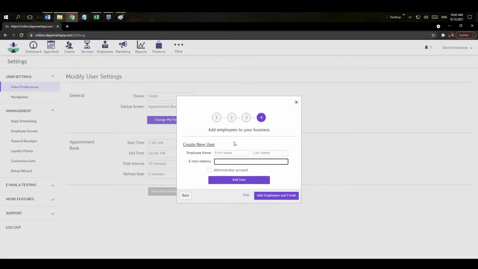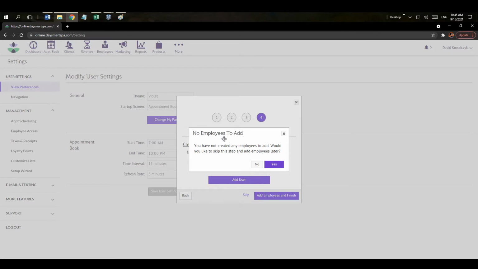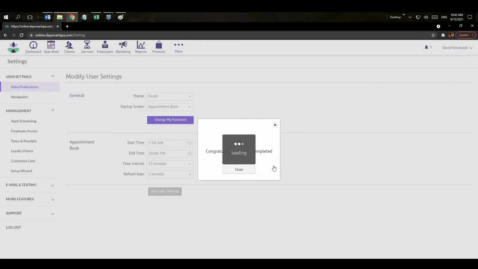But until they do that, they would be listed in the system in a pending status, meaning that they're not fully set up yet. I'm going to skip setting up the employees on this step, and I'll show you how to do that on a subsequent step down the road here. So I'll hit Add Employees and Finish. It says, hey, wait a minute, you didn't add anybody. I'll say, yeah, that's fine.